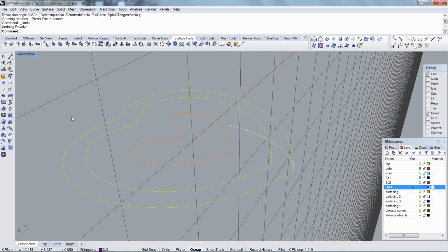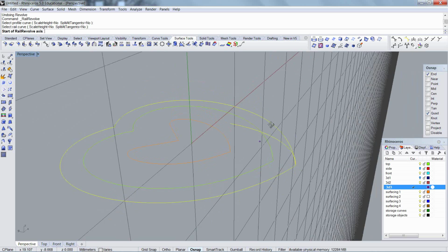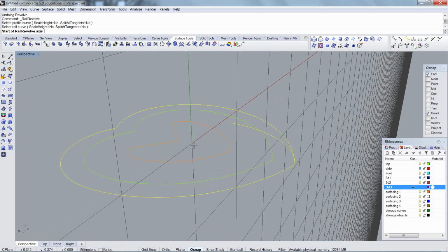If I right click on this command, it'll ask me for a profile curve, which is my section. It'll ask me for my rail, which is the shape of my heart. And the same thing, start of revolve axis. I'm finished with revolve axis. However, I've made a mistake. Hang on, I need to back up a little bit.